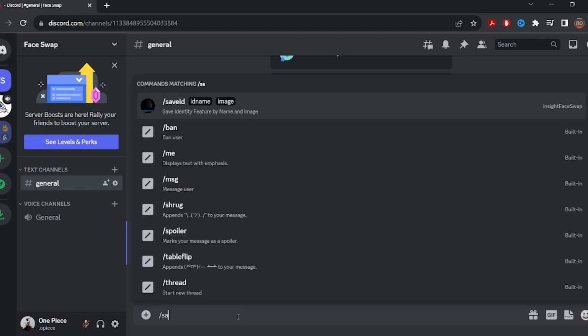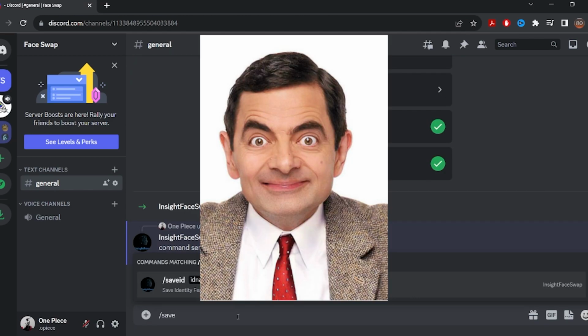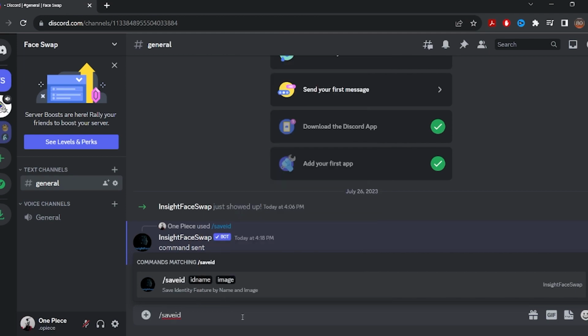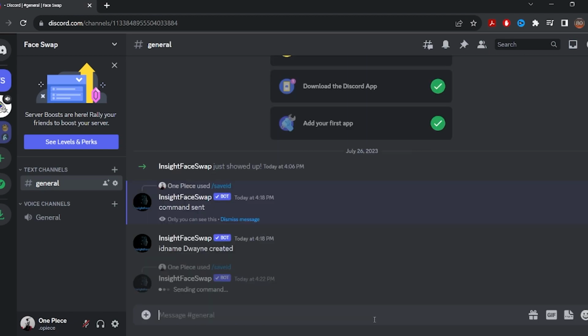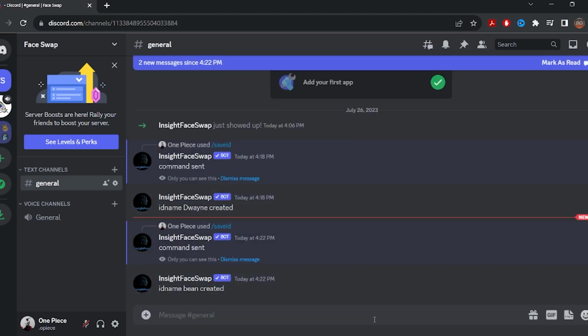Let's do the same thing, but this time with my second photo of Mr. Bean. For my ID name, I will name it Bean. Now that we've saved both under the names Dwayne and Bean, we can begin setting up our Midjourney.